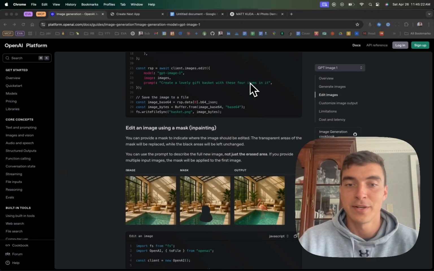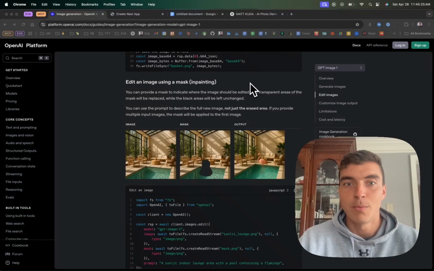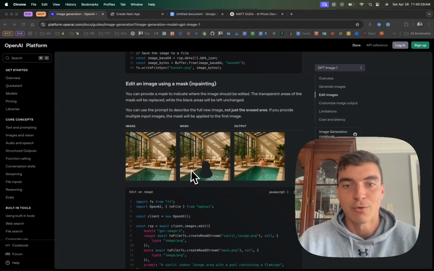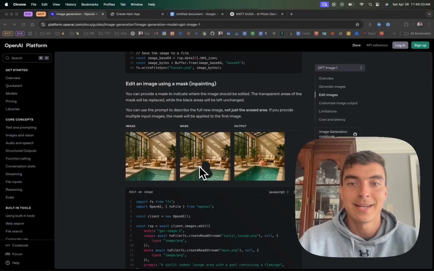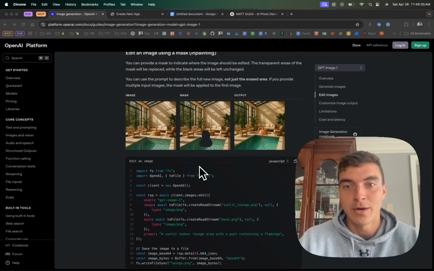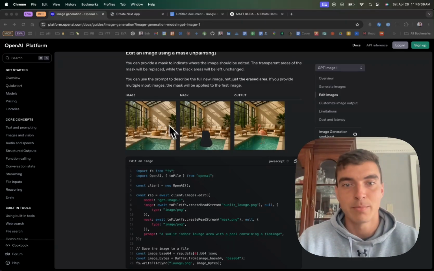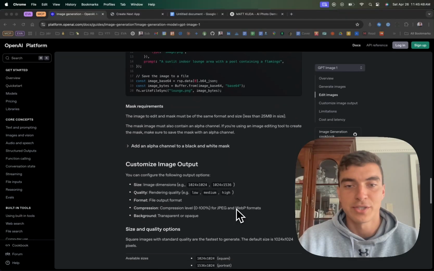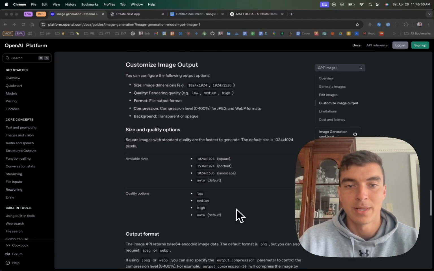I'm not going to cover this in this video, maybe in a future video, but it's pretty cool. You can upload an original image, erase out the image part that you want edited, and then the GPT image model will know to edit there. So over here, they have a pool, erased where they want the flamingo, and they put the flamingo in here. So pretty versatile features, open a lot of ideas.